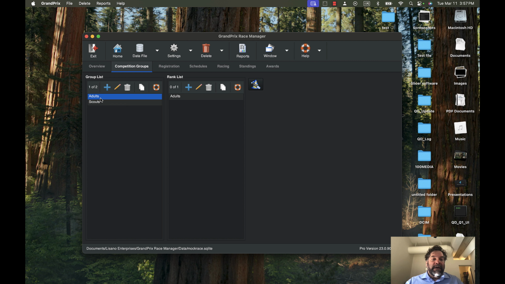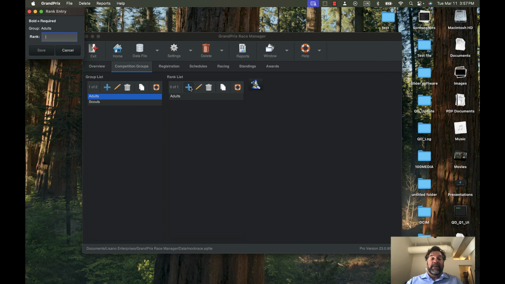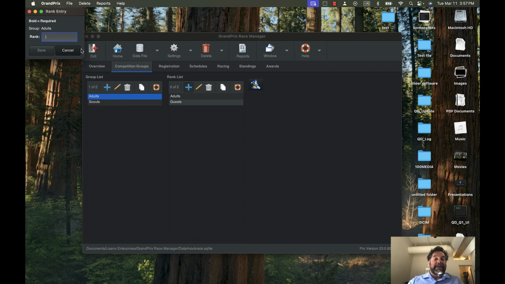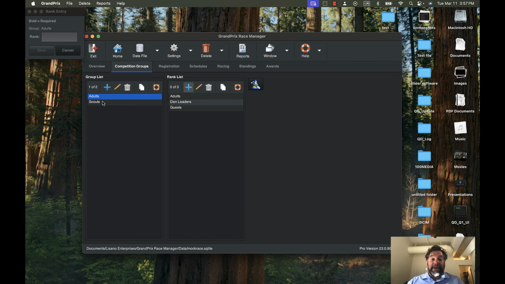And there we go. So I have the adult section, and maybe I add guests. And maybe I add, yes I do. I'm going to add 10 leaders. So this is just so that I can parse things out. I don't have to use them the day of, but I can use them in general. And it's better to have them and not use them, than vice versa.